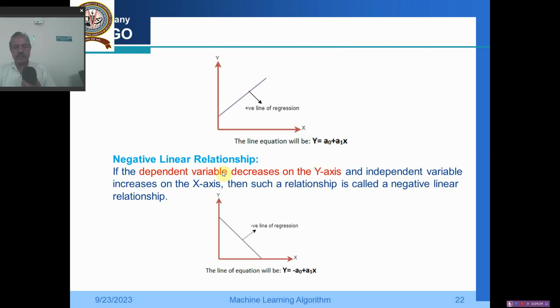In a positive linear relationship, the values on the y-axis grow. If it is growing like this, we say it is a positive line of regression. But if the predicted value is decreasing, going down in this way, this is called a negative linear regression or relationship. It's clear?